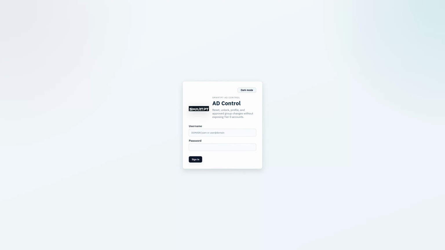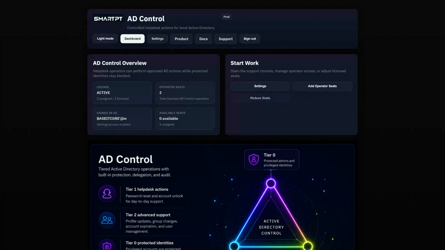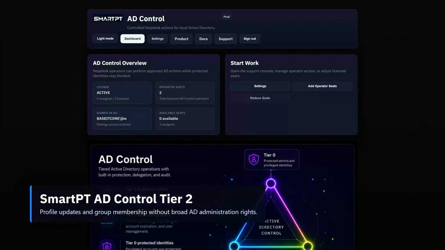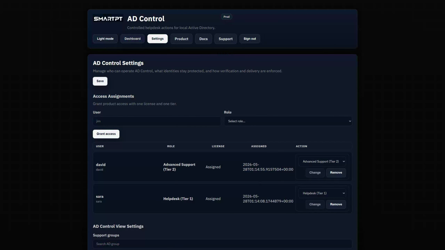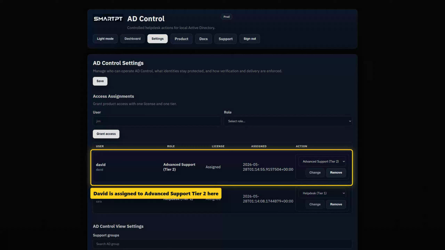Advanced helpdesk work often needs profile updates or group membership changes. That should not require broad Active Directory permissions or account operator rights. In SmartPT AD Control settings, the administrator assigns access through license tiers.